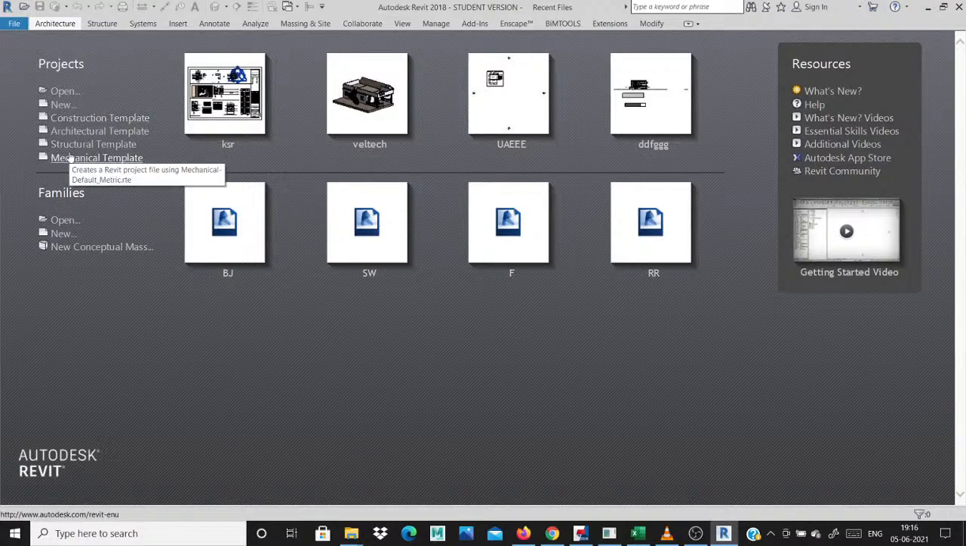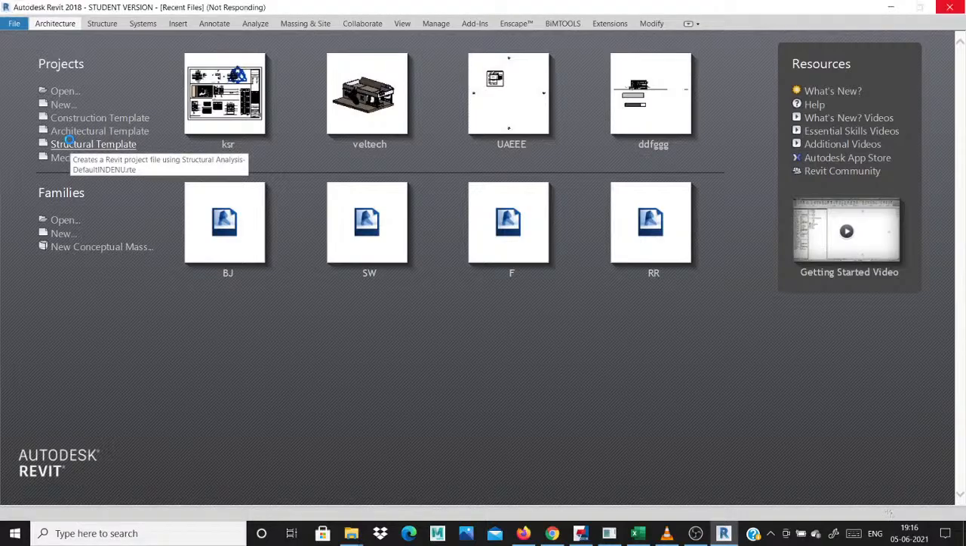Let's discuss the structural template. I simply click this structural template. The structural template is only for creating framed structure buildings. You create the modeling of a G+4 or any building in this framed structural template.